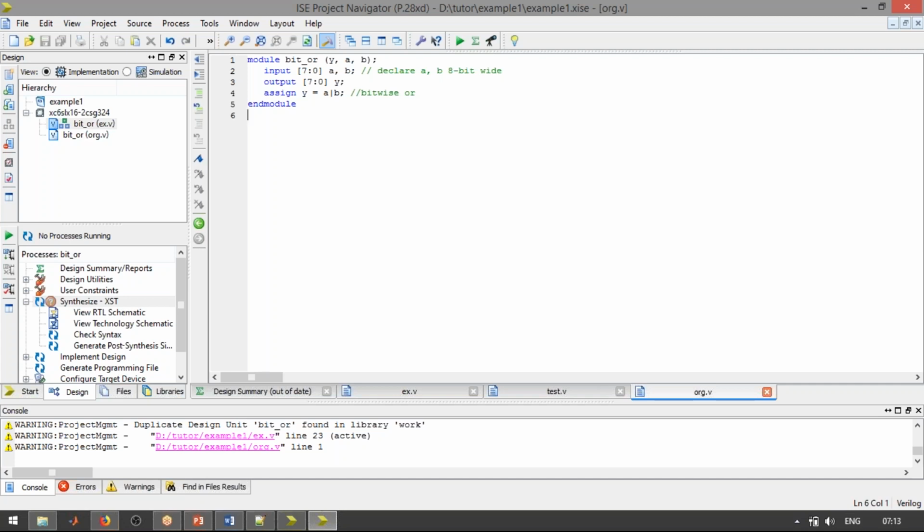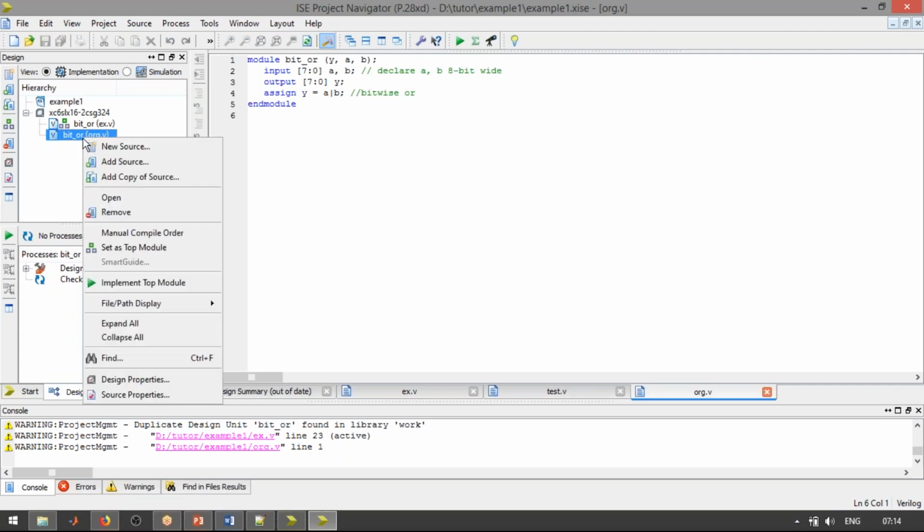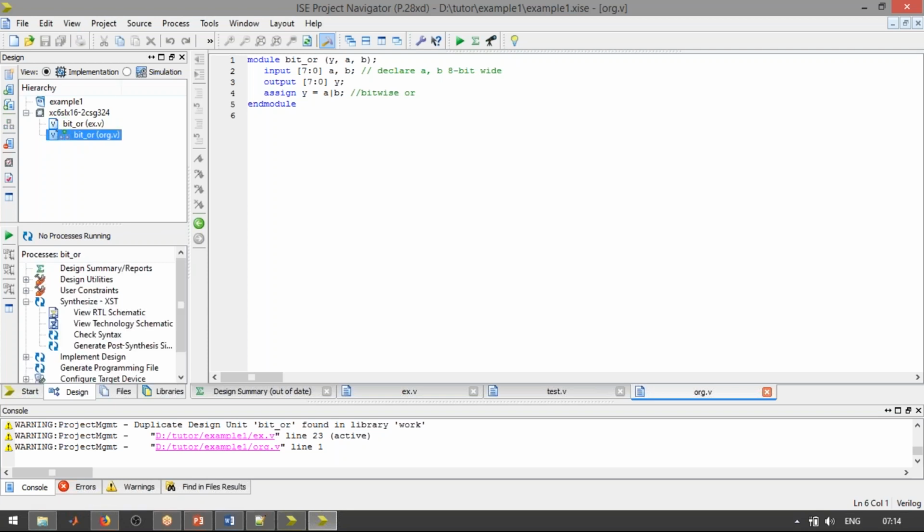Just give me a second. Now save that. Control S. Yeah, we have saved that. Okay. And then in the implementation directory, you have two files. Did you see there? Then select that file, right click on that, set as top module. It will ask you a warning, just choose yes. Now synthesize that.